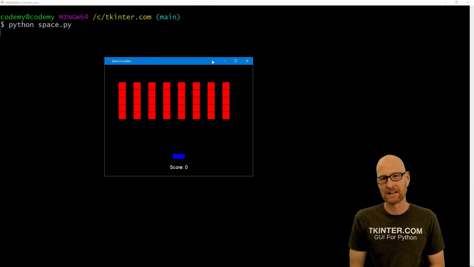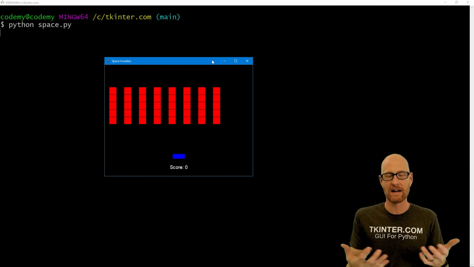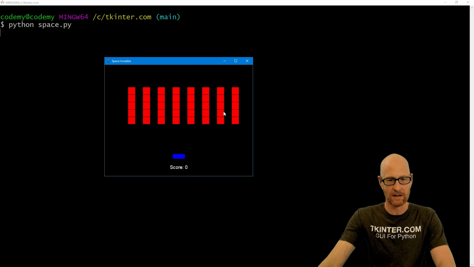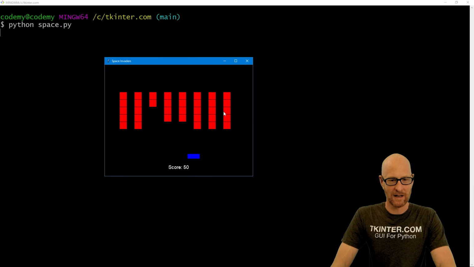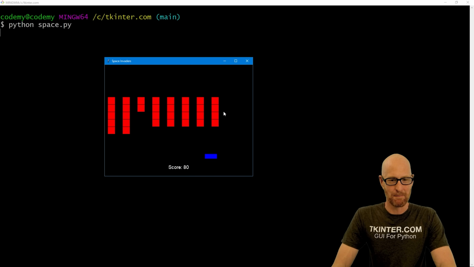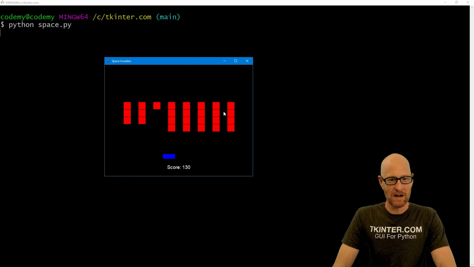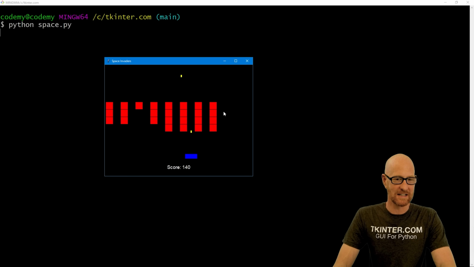Hey guys, John Elder here from Tkinter.com, and in this video we're going to recreate a very basic version of Space Invaders. And you can see, here we go, we've got a player that's not a very good looking ship, and bad guys, not very good looking bad guys, but you can see the functionality of Space Invaders is here.